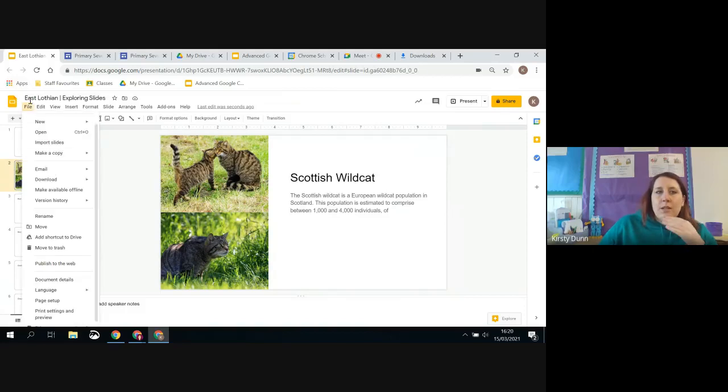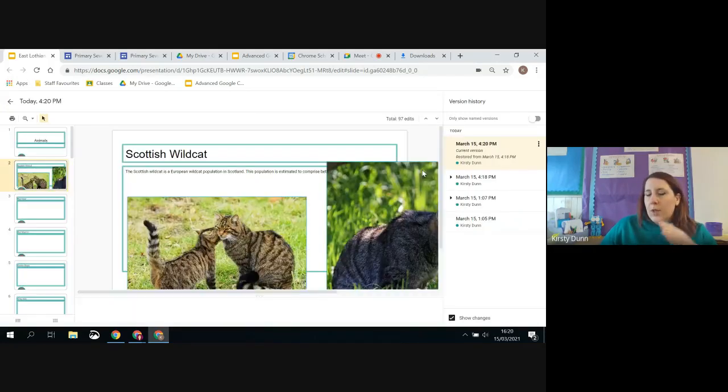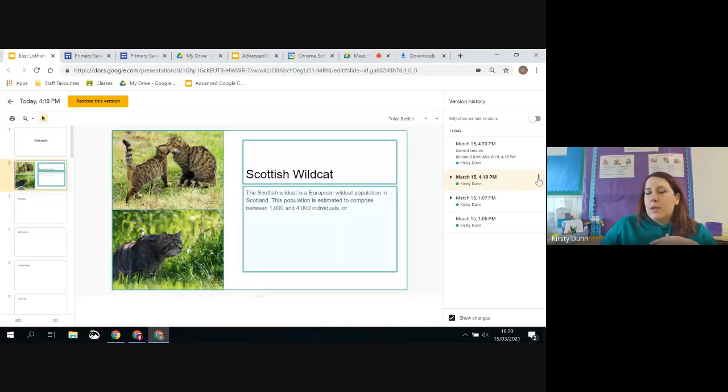It's also particularly useful using that version history, because if we've got lots of pupils working on it at once, you can actually see which account has done what, so that you don't have any of that argument of "I did all the work, somebody else didn't do any work," or any of that sort of thing.